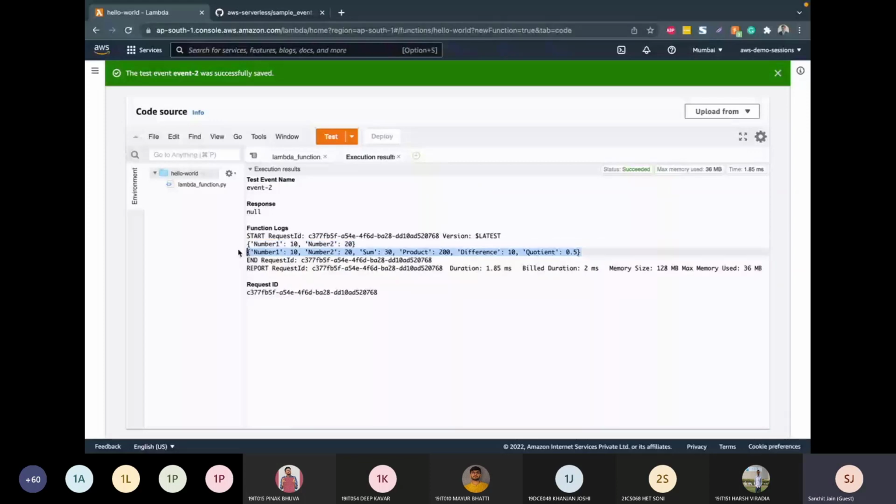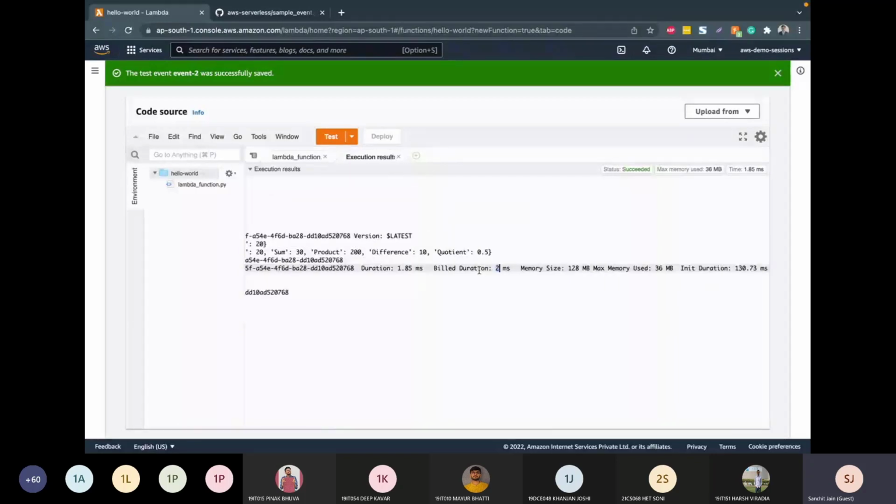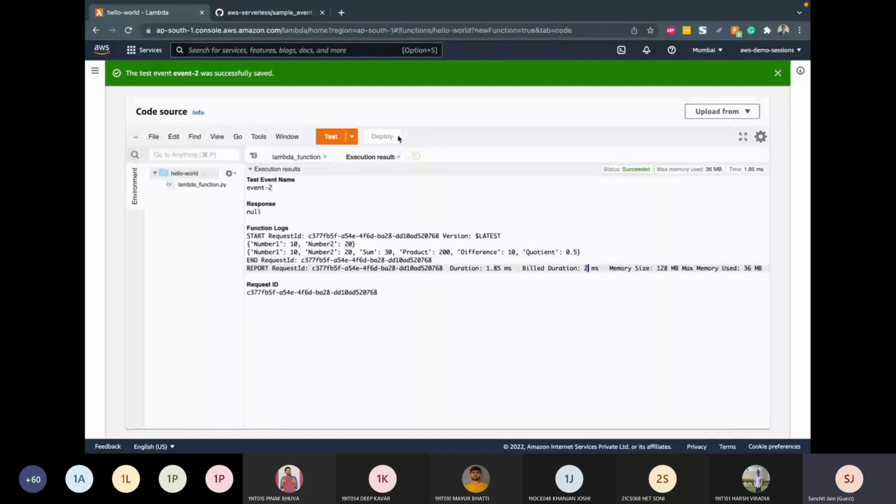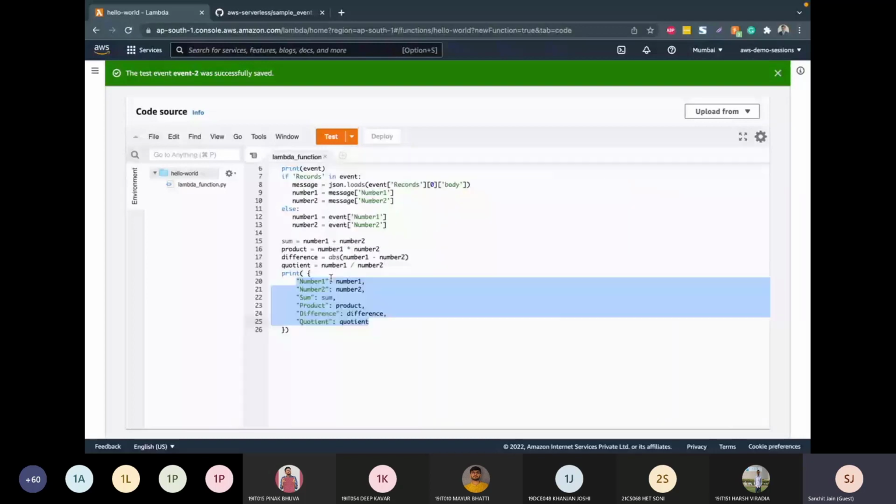Again, if you see a small difference, the previous program took 1.6 milliseconds. This program took 1.8 milliseconds, and you're being charged for 2 milliseconds. As I mentioned, it's going to round up. If this goes to 2.01 milliseconds, the billed duration will be 3 milliseconds, which is fine. Milliseconds is a very small time, but those are the small things you can observe from the logs of this Lambda. So this was a quick example of how you can write the Lambda.